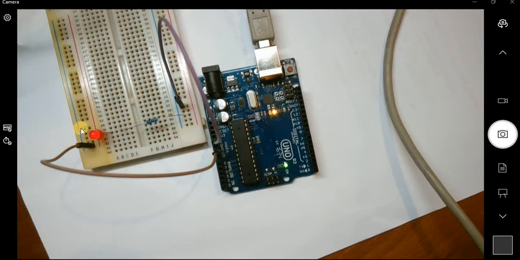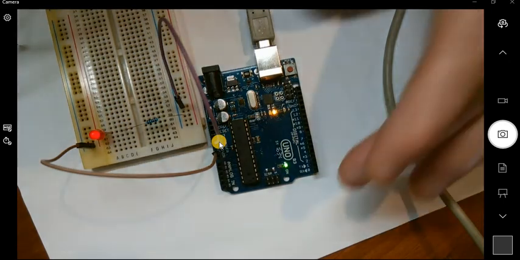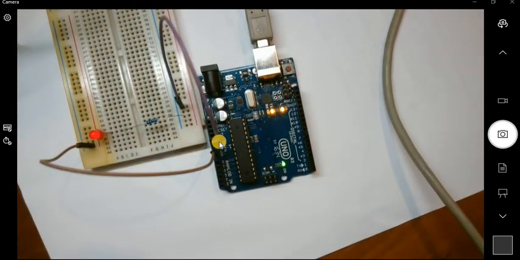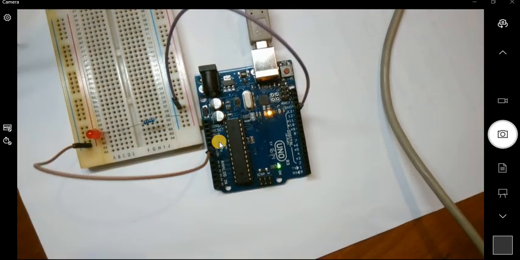Just for comparison, I've shown an actual larger LED on a breadboard here. But you can see this LED is always on because it's just simply connected to ground and 5 volts. So this is always 5 volts, this is always ground. So this 5 volt pin is always 5 volts. But if we take this wire here and connect it over to pin 13, we'll show that the actual voltage is continuously changing.